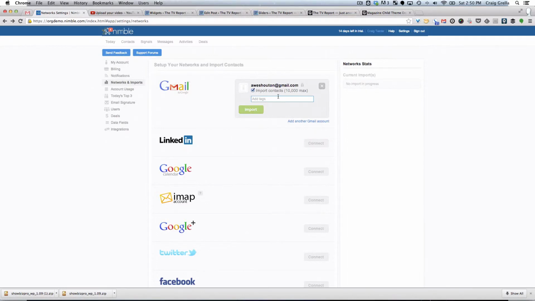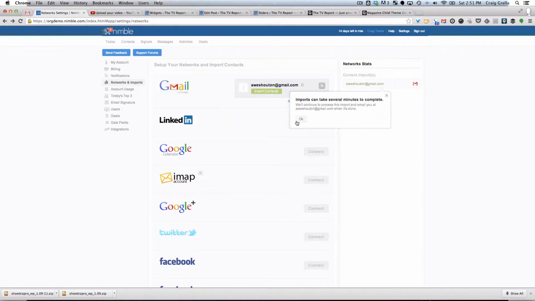So what we're going to do is we're going to tag this with the name of the account that we're setting up. So we're going to tag this and we're going to call this Gmail. And we're just going to click import, and it's going to import some of our contacts. And it's going to tell us that the current import is showing here on the right, and when it's done, it will let us know.